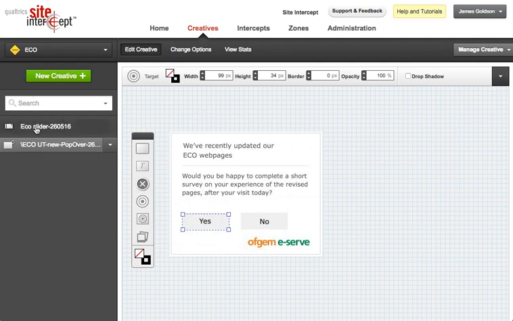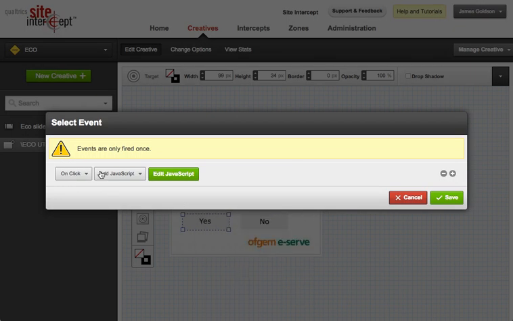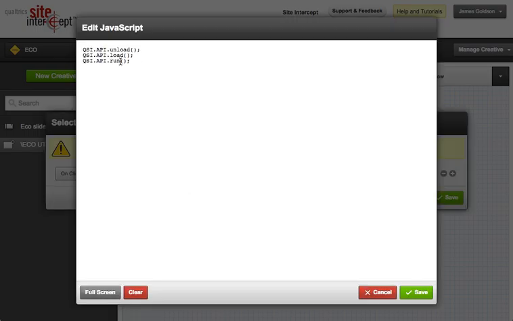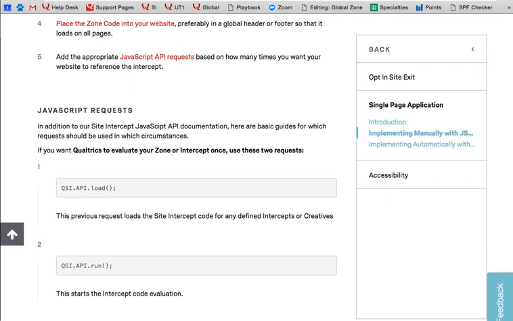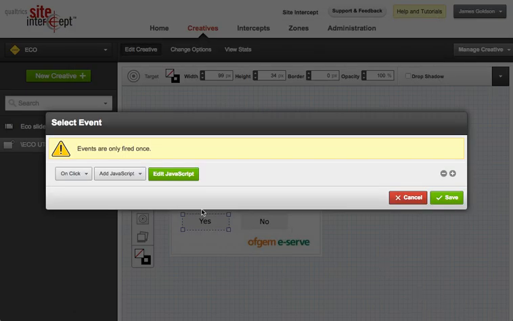To do this, I'm just going to right click on the yes button. I'm going to go to add event, and you'll see in here I've set it to on click. So once they click on yes, I need to add some JavaScript, and this JavaScript, I will send you the support page, which is here, for where this code comes from and what it does. But basically it's loading the zone code again, and it's running it again. So then it also double checks the logic and everything to make sure that slider comes out and actually shows up on that page. So I'm going to click save on there.